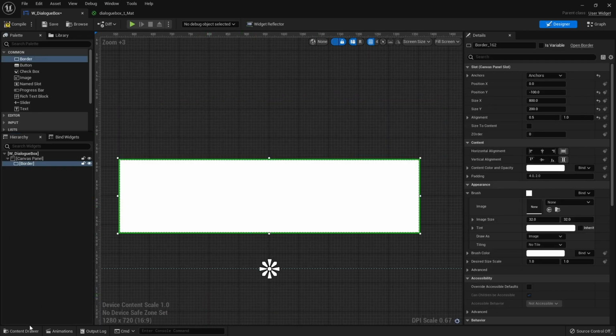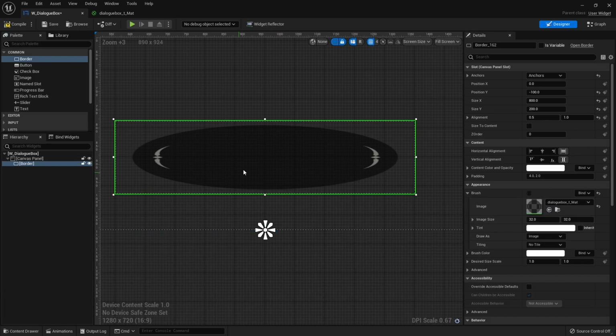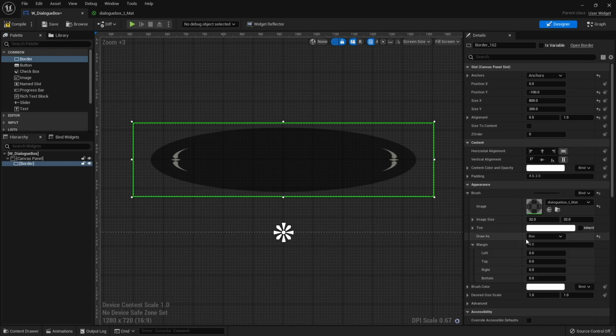So we're then going to drag in our material onto our border. And the image here will be as such. Now what we can do here is change it so it will repeat parts of this image. So we'll stretch the middle part and stretch it out along the width here. Now if you go over to its draw as and change it from image to box, this allows you to do that. By typing in a margin, it will tell you how far you want to repeat.